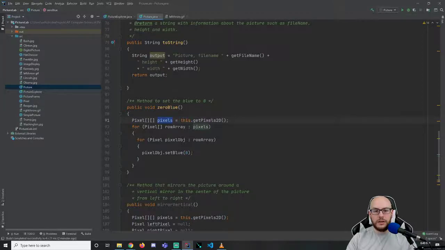Okay, and we're pulling them out. This is like a graphics thing. All you really need to know, I wouldn't worry too much about this right-hand side, but you can kind of figure out that it is producing a 2D array of pixels. Why? Because the left-hand side, right? Look at the data type. The data type is a pixel 2D array. So pixels will be a 2D array of pixels.